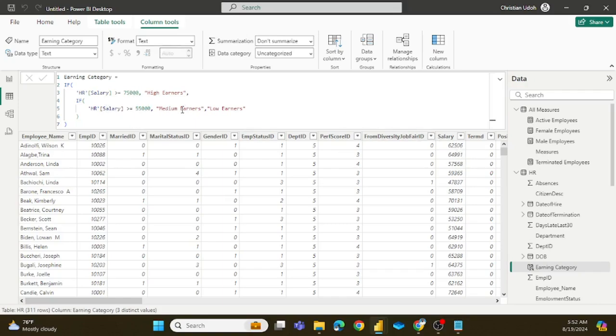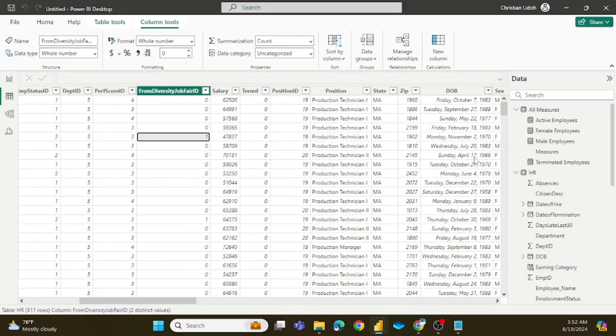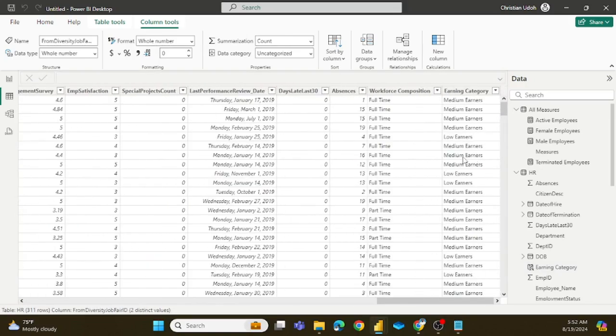It fails the first condition, so it goes and checks for the second condition. And yes, he earns above 55,000. So it will now return a medium earner. Like in this case, you see medium earner. See, it will return medium earners. All right.